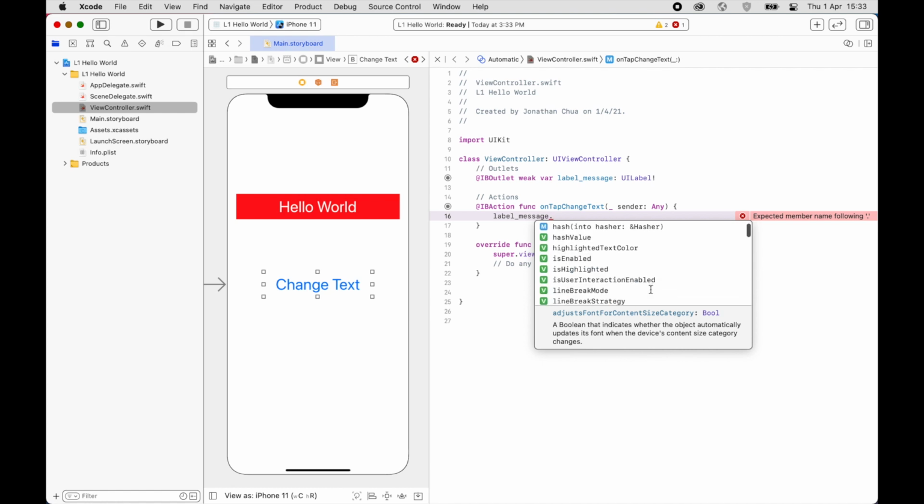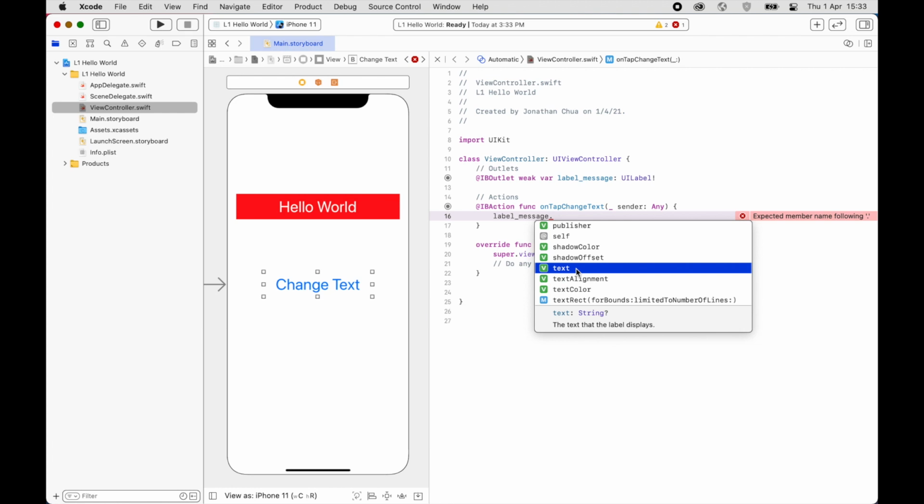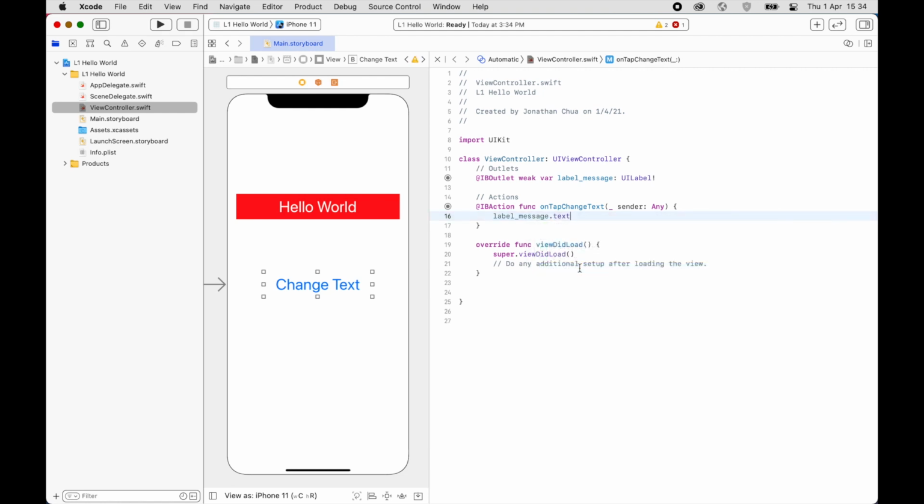So we will look through this menu. Once you put a dot, it will actually pop up a menu for you. So labelMessage.text, the text that the label displays. This is how we can change the label text. So labelMessage.text equal to "app development". Okay, run it.